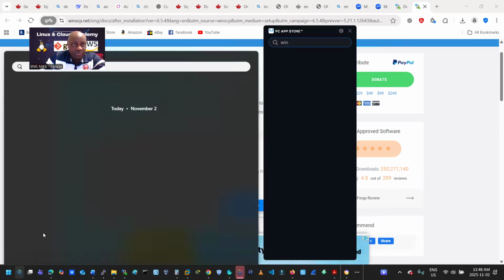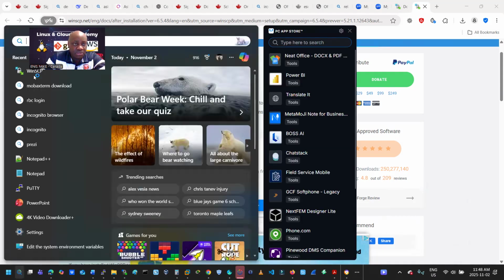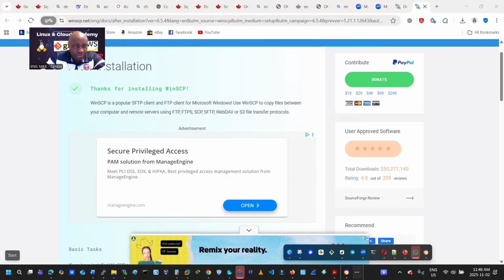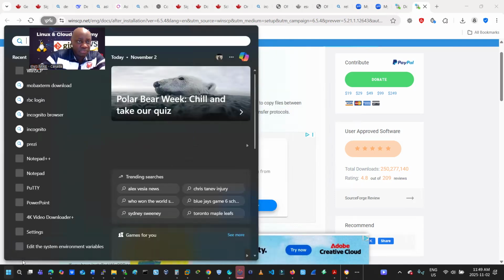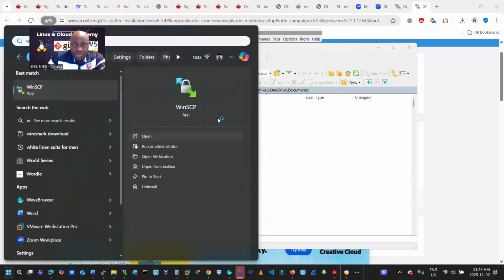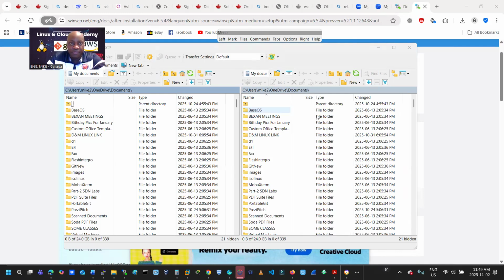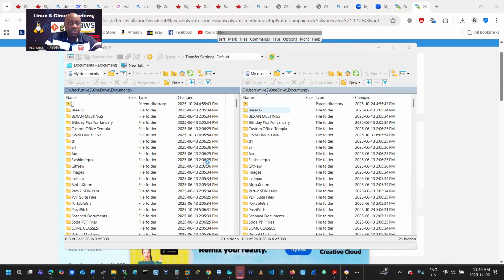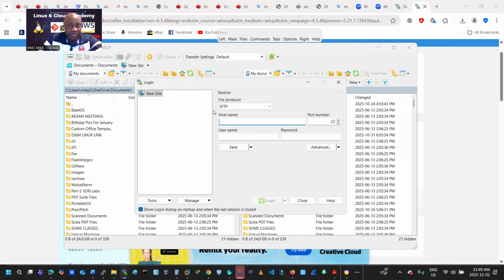So let me see if it has been installed. So WinSCP. I'm trying to open it. I'm not seeing it. Oh, is it open? Open. Oh, okay. It is open now. So the WinSCP is open. And everything that you see here now is the Windows environment.